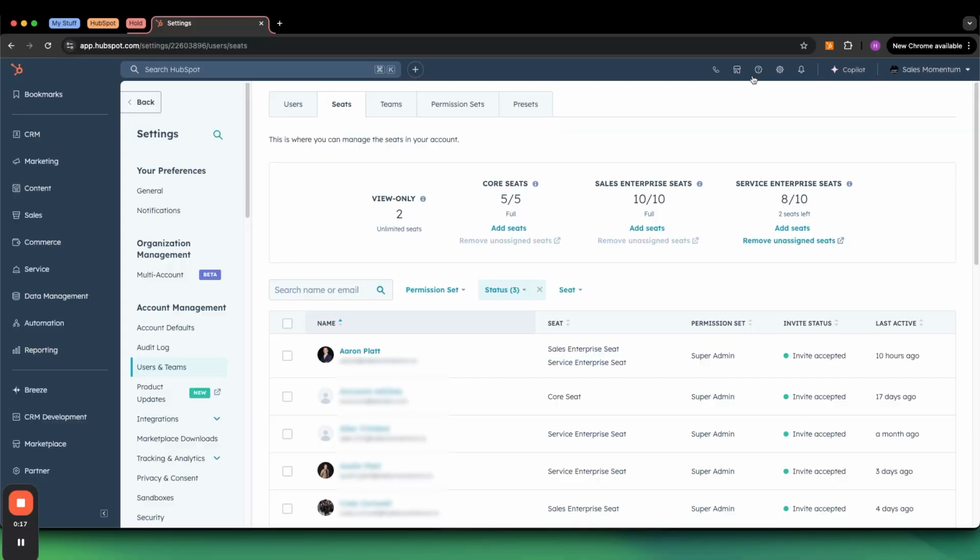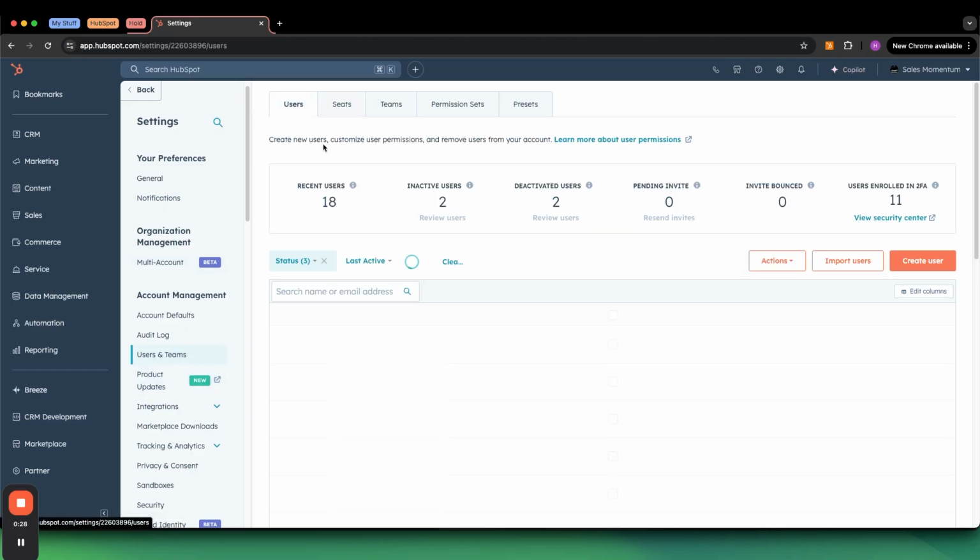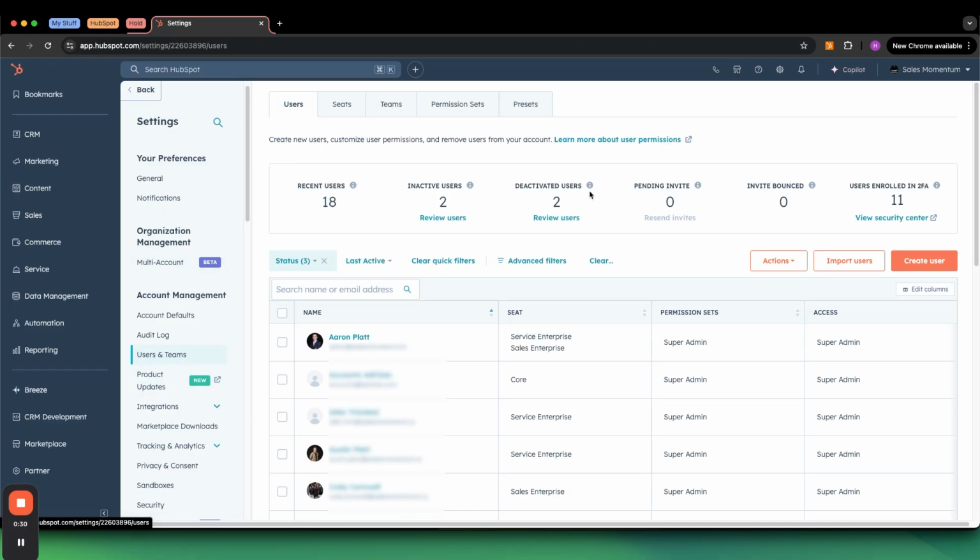So first thing you want to do is go up to the gear icon on your HubSpot toolbar here. It should take you to your settings page. Once you get into the settings page, you're going to go ahead and click on users and teams. And when you do so, it will take you to this page here, which gives you the overview of all the users in your account, what seat they have, what permission set, and what access they have.